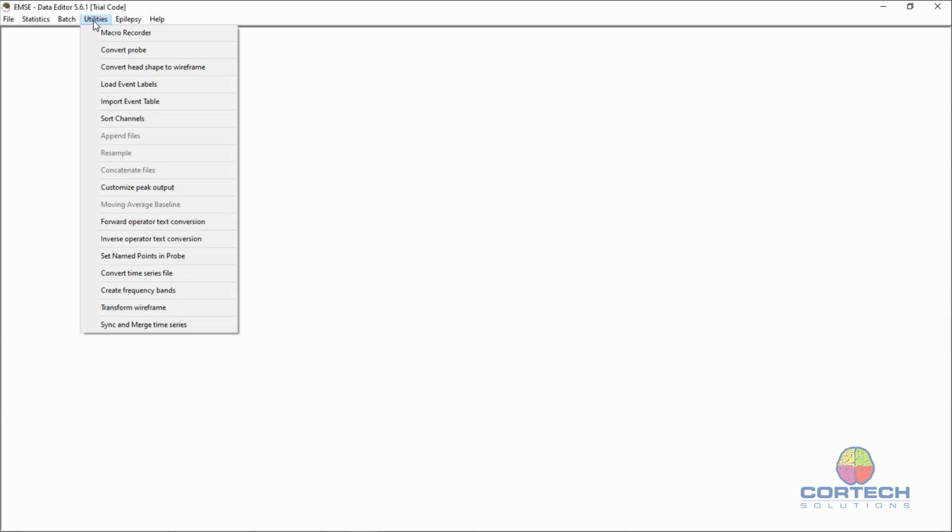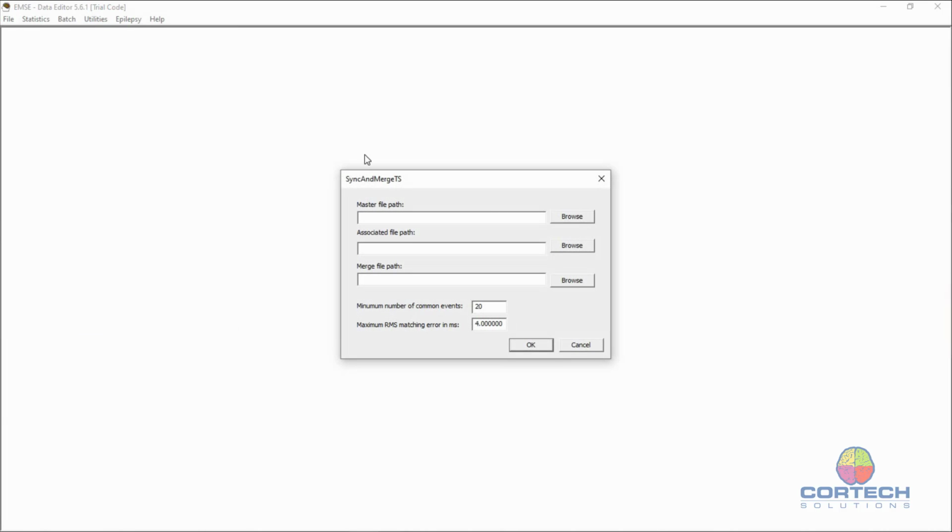This is a quick demonstration of the Sync and Merge utility, added here under Utilities, Sync and Merge Time Series. This is a user interface. Previously I made a demo of the scripting mode version of this.